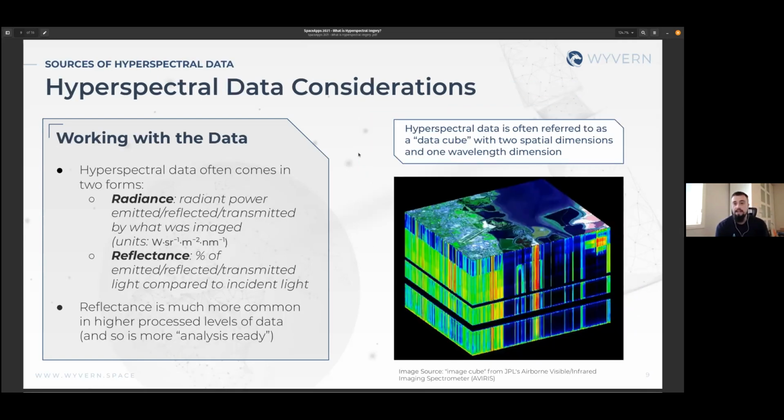So yeah, just some considerations: if you're working with hyperspectral data, you probably want to know a little bit about it. It often comes in two forms, either radiance. You can think of it like the sun's energy is coming in and the ground and other things are reflecting or emitting or transmitting that light. So it's radiating it back out into space, and that can be picked up by the satellite.